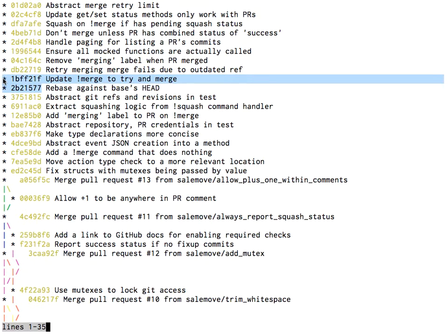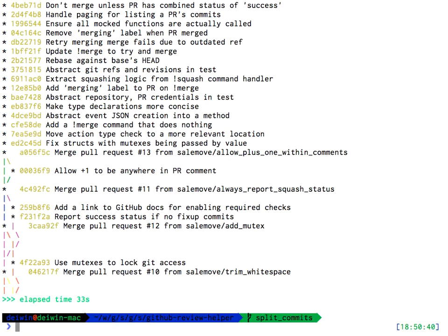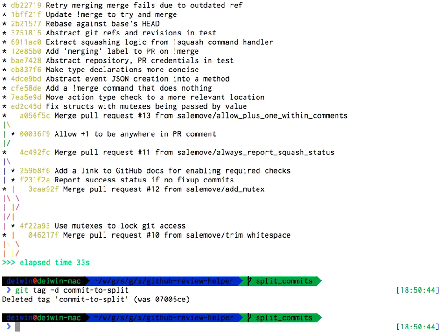And boom. We have two separate commits split from one. I've shown this to a few people, and no one has actually gotten it the first time, so don't be discouraged if you don't understand how exactly it worked, but at least you know that you can do this, and with the help of Git man pages it shouldn't be too difficult. One more thing, we probably want to delete the tag because it's not relevant anymore.